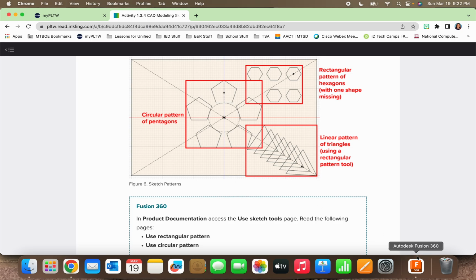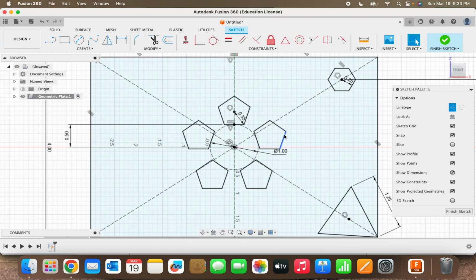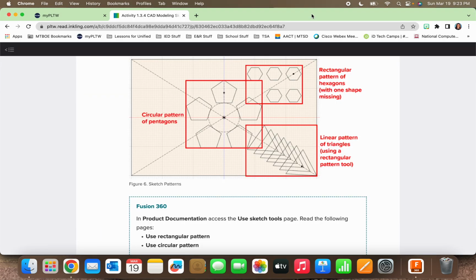All right, also, before we move on, to point out, we're still in the same sketch, sketch 1. We're not adding sketches every time we do something on this sketch. This is all on the same one.